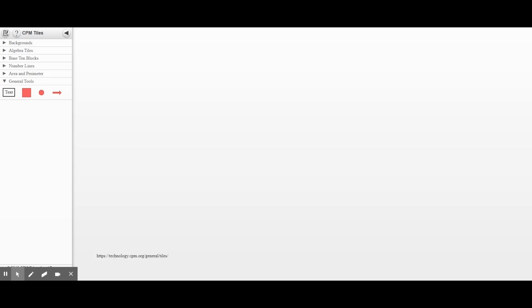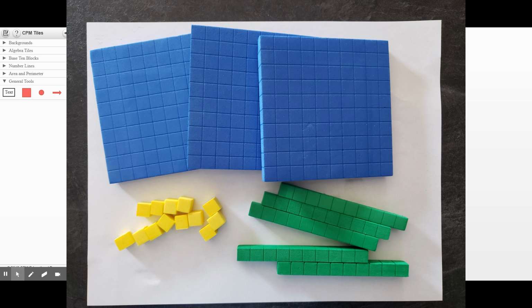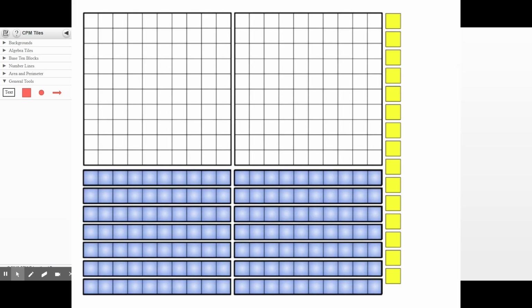In this video, we will be exploring 3-digit by 1-digit division. You will need base 10 blocks. Now you can either use actual base 10 blocks if you have 1s, 10s, and 100s. But if you don't have access to physical blocks, you can click in the video link and you will find a printable set of base 10 blocks.